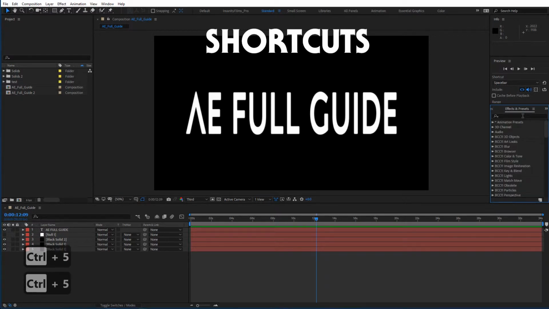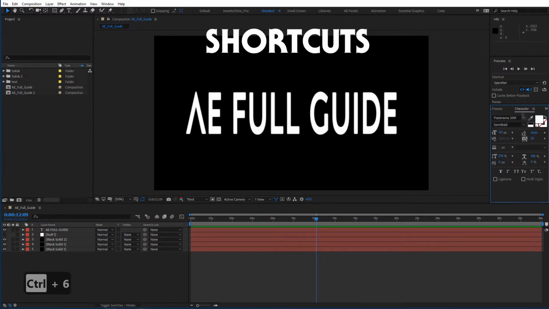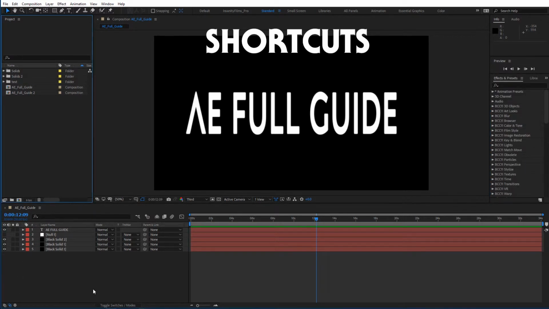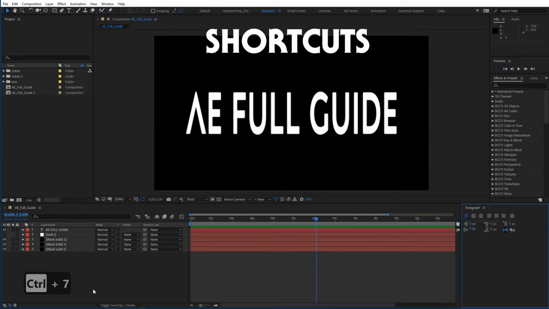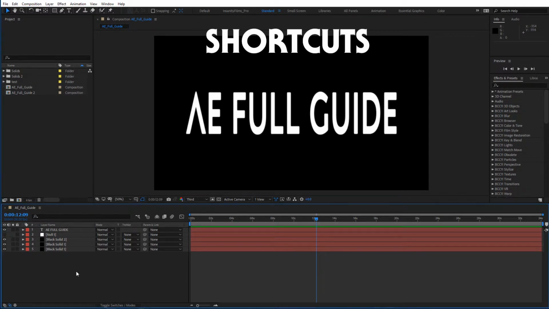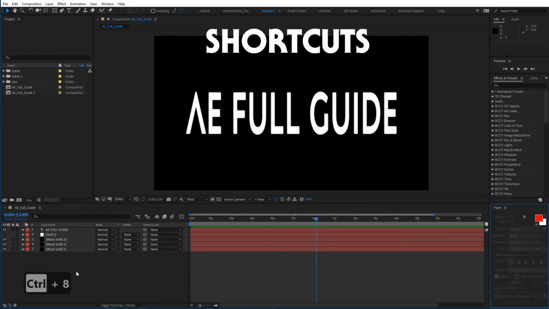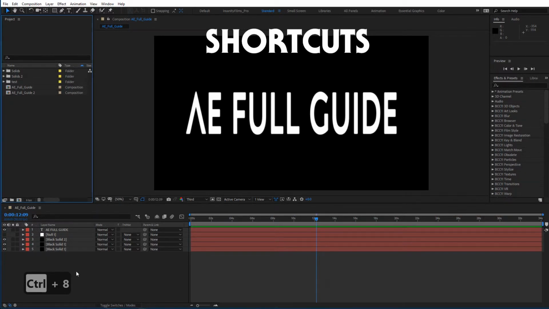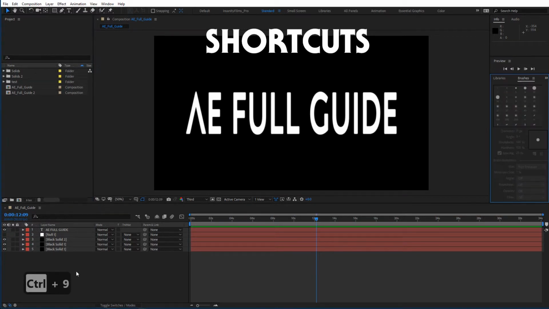Ctrl 6 to open or close the character panel, Ctrl 7 to open or close the paragraph panel, Ctrl 8 to open or close the paint panel, Ctrl 9 to open or close the brushes panel.